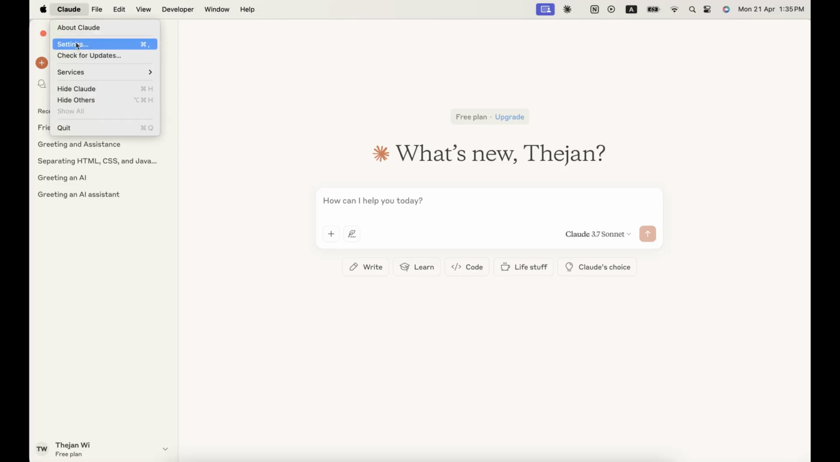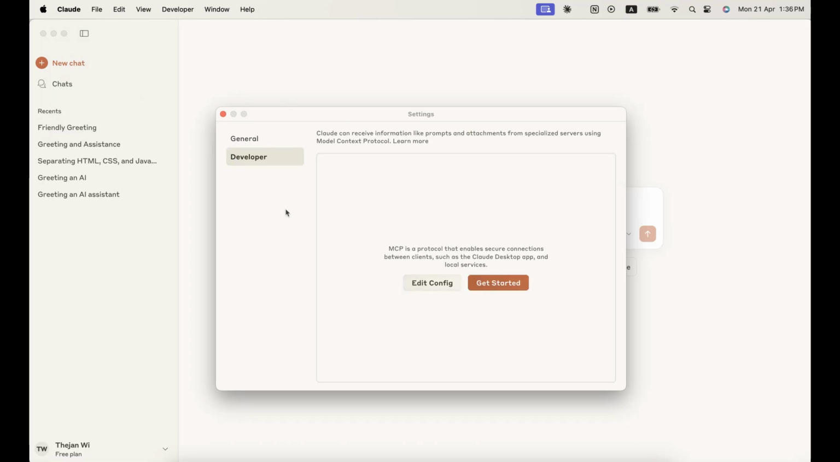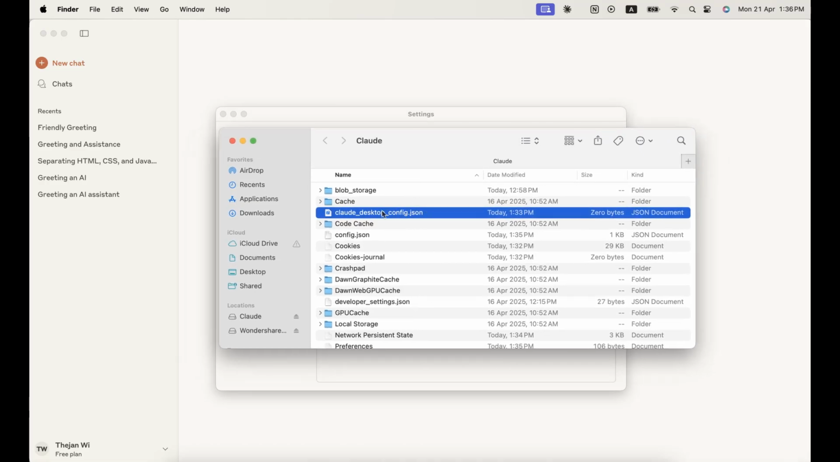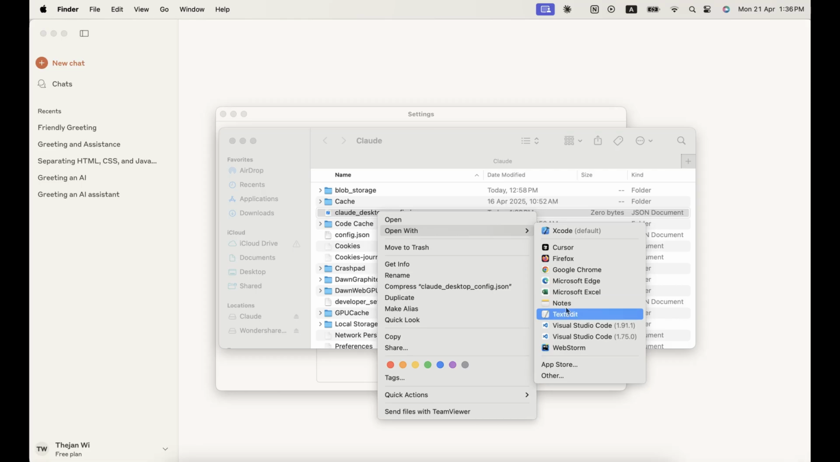Now go to Claude settings and click on developer. Only when the developer mode is turned on, you'll be able to see it. And by the way, I'm on a free plan. You don't have to be on a paid plan to use MCP on Claude. Click on edit config. It'll show you the file structure where Claude is installed, and you'll see something like claude_desktop_config.json. Open this up with your favorite text editor.